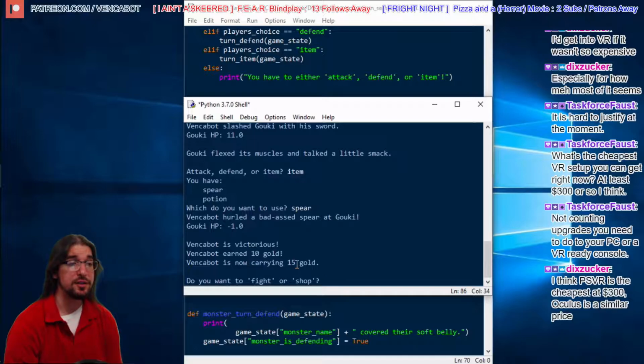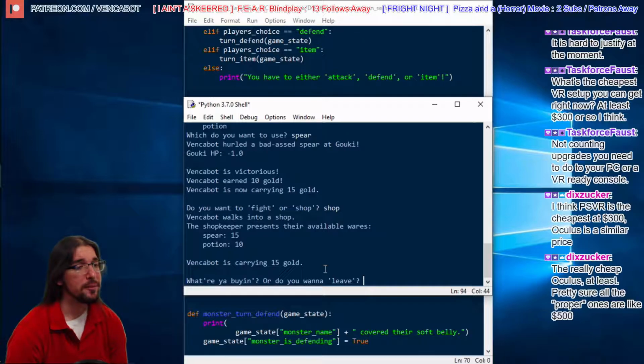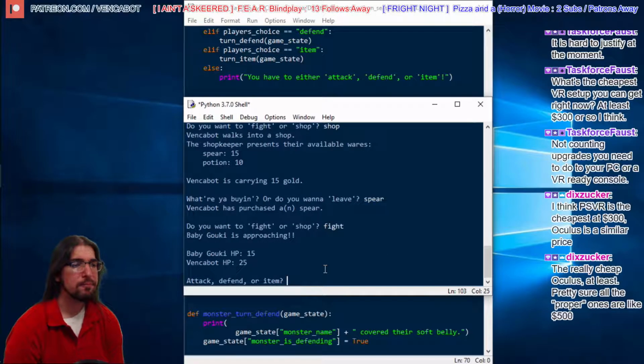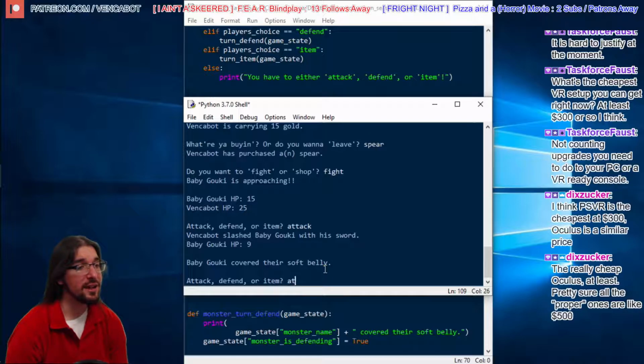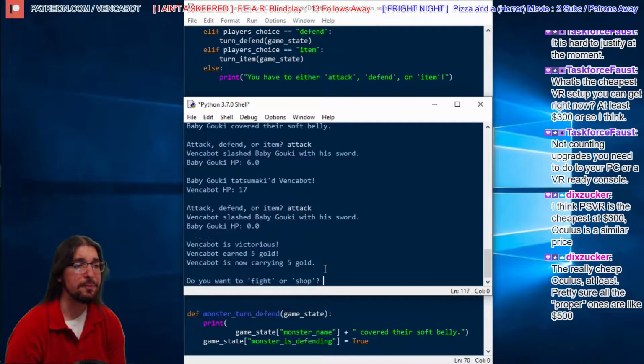So now I've got 15 gold. I can afford to buy another spear if I wanted to. Maybe I should. Let's go to the shop. I want to buy a spear. There you go. Now I've got 0 gold left. Let's go fight again. Okay, I'm fighting a baby Goki. Let's attack him. He's defending now. Let's attack him again. Okay, he tattooed me, so I lost, how much health there? 7 health? That's pretty bad. Let's attack him one more time.